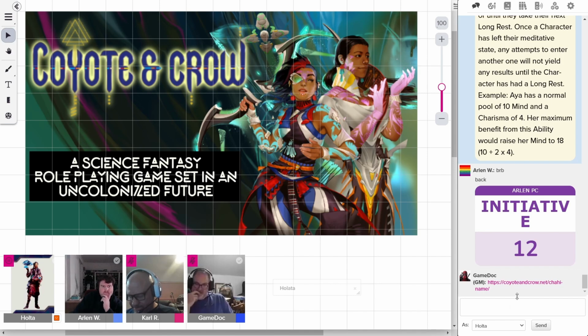Okay. All right. So last thing, we need to name our characters. Well, at least a name. Carl and Arlen do. I just put a name. There's a Coyote and Crow name generator. I just linked it in the chat box in Roll20. Okay. If you want to generate a random one. Sounds fun. I will try to do that.